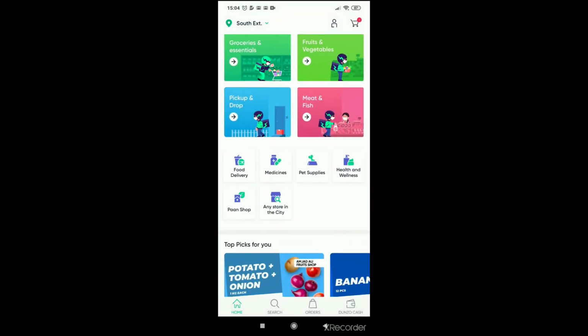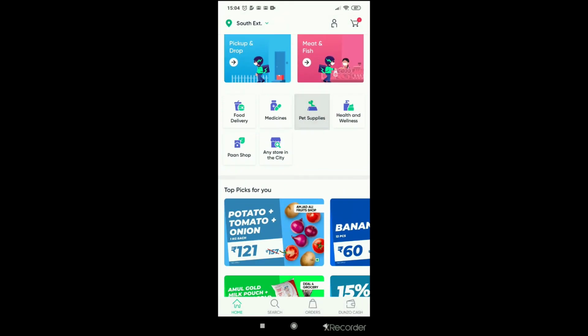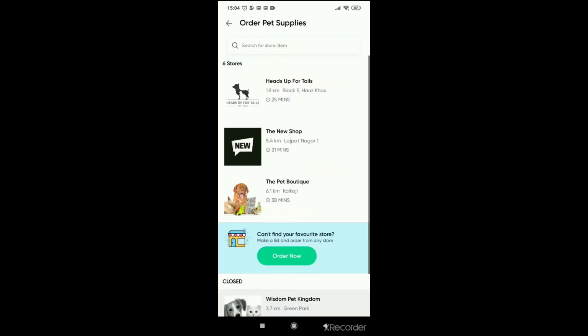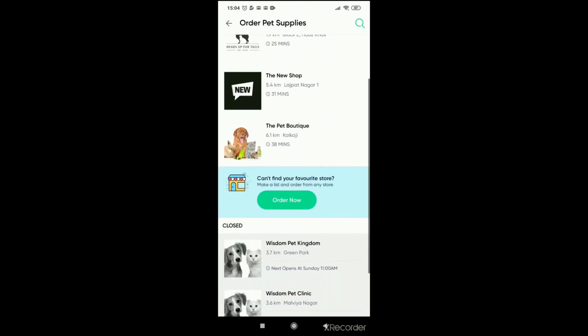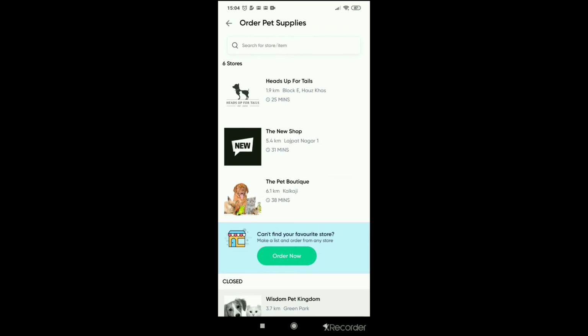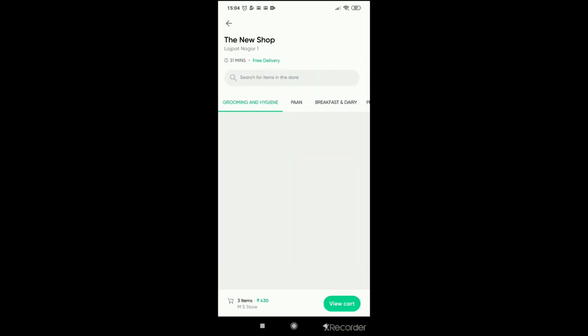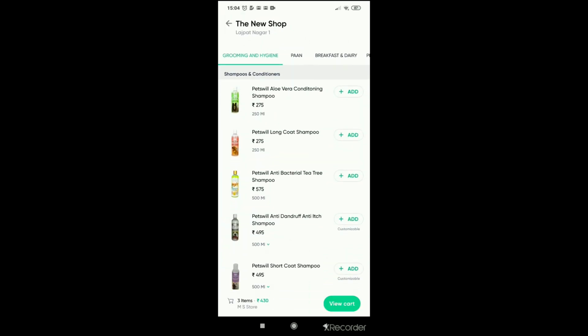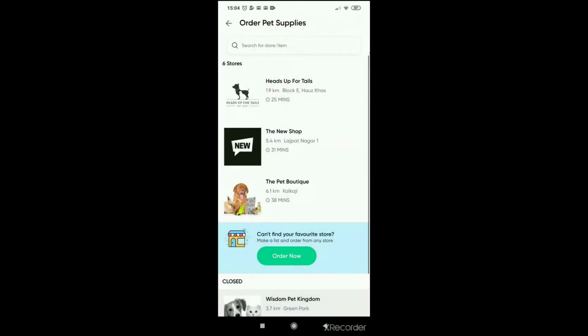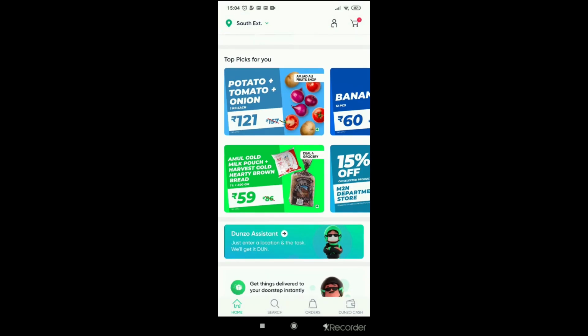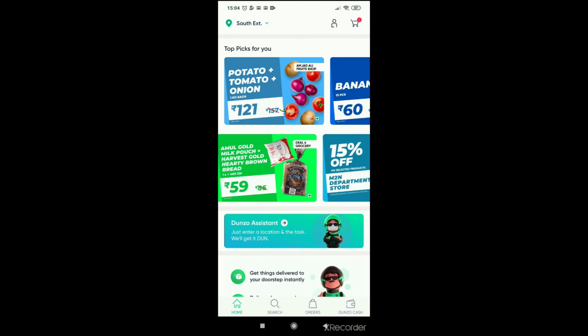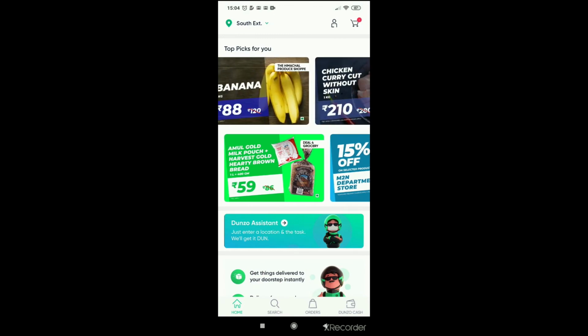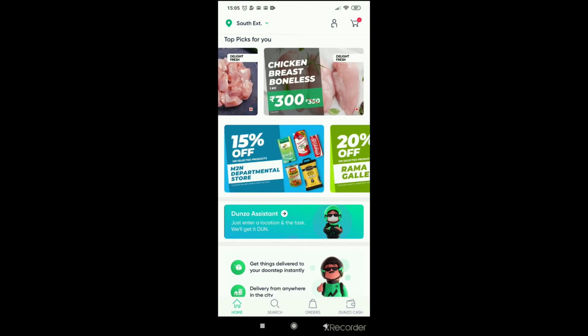So even if you want pet supplies, you can go to pet supplies and watch the various shops. And these are the top picks for you, which offer you a lot of interesting discounts that are being offered here.